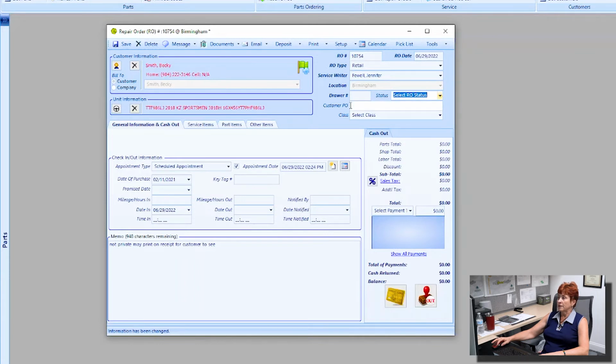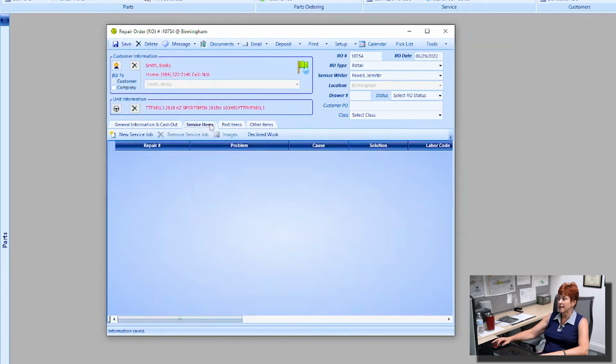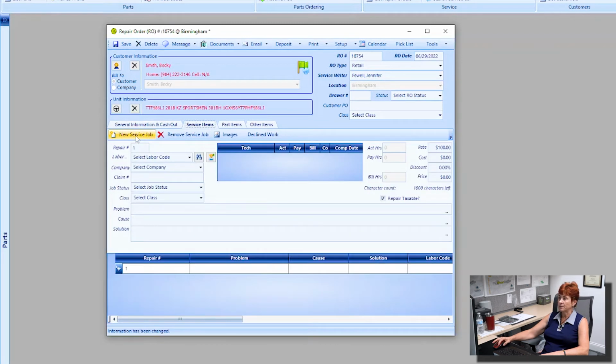And then you've got the PO. If you do track customers by PO and or class, you can make those choices here. All right, we'll save what we have and then move on to the Service Items tab. On the Service Items tab, I'm going to click Add New Service Job. And please notice this is repair job number 1.